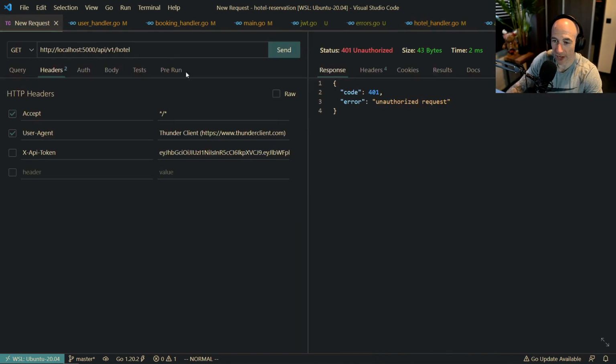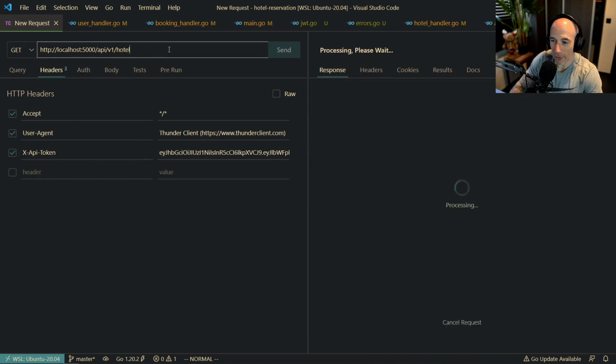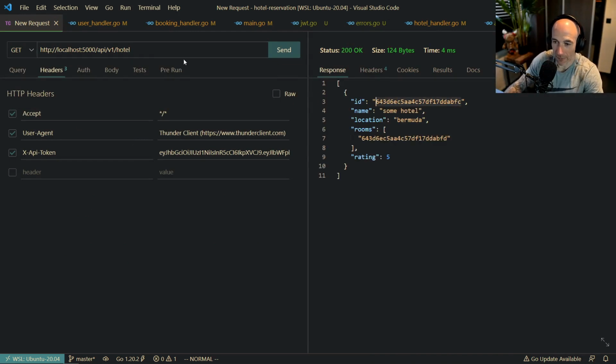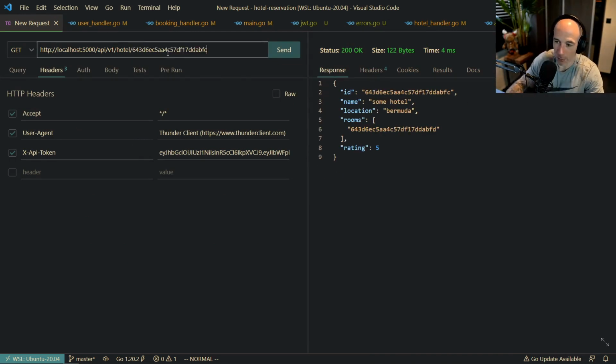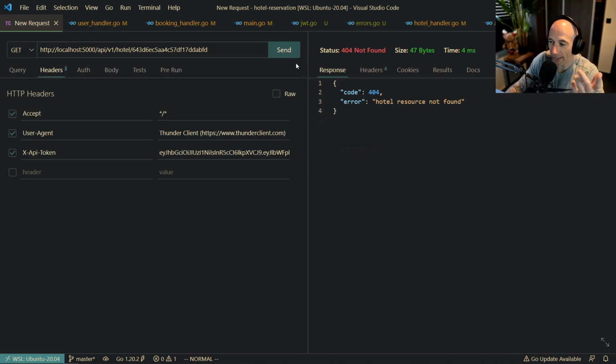Let's see, make a run here. Boom. Let's try to find a hotel with an ID that doesn't exist. It's probably going to be an unauthorized request. And now it's going to work. Invalid ID given. Let's copy an ID here. I'm going to paste this ID in. Boom, and it's gonna find something. But what I'm gonna do is make this different, and then it's going to say hotel resource not found. Hey, looking clean to me. Let us be honest, that looks clean to me.